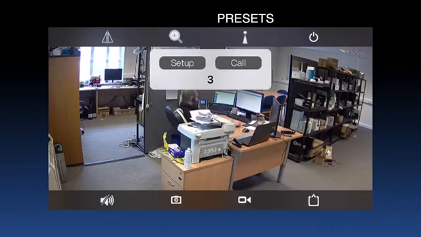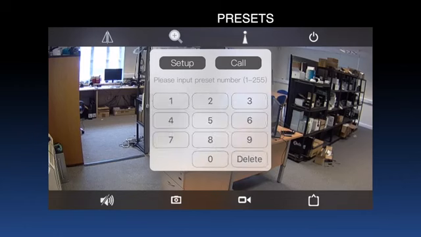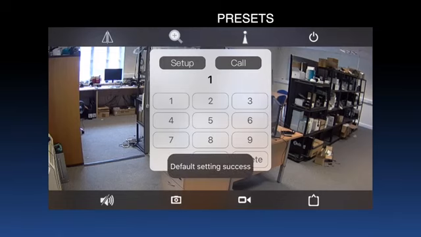Next one along is the preset one. Now this is for, you can set up various positions for the camera to look, because it's a movable camera, you can have it look in different directions. So here you can set up positions, save them and recall them. So if I just touch that number 3 and then to number 1 and call, that should then go to preset 1 if we had one. Let's save that as 1. So if I just go set up, that saves this as number 1.